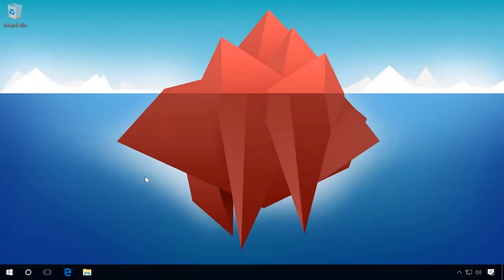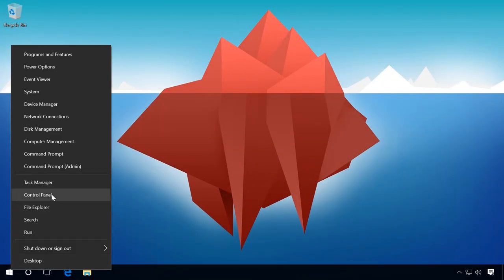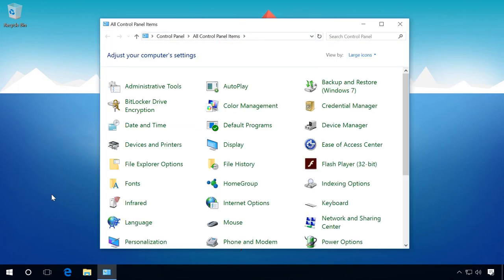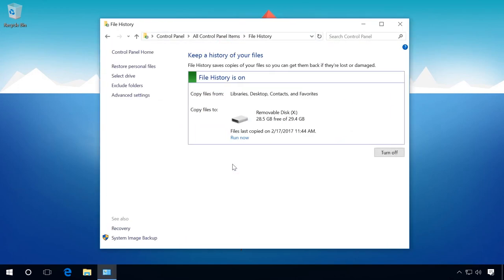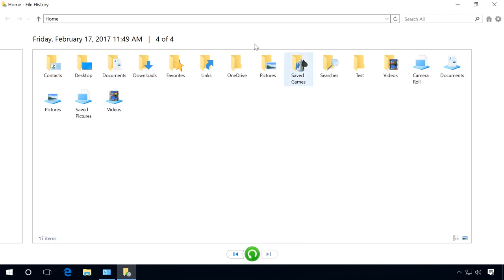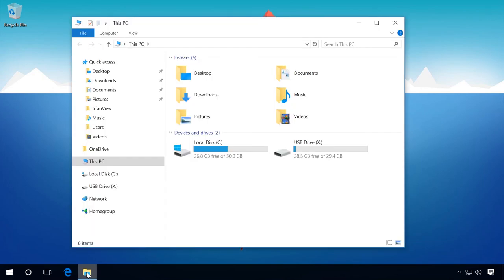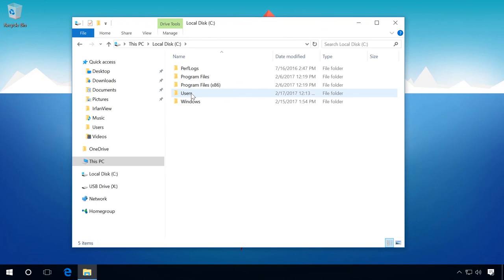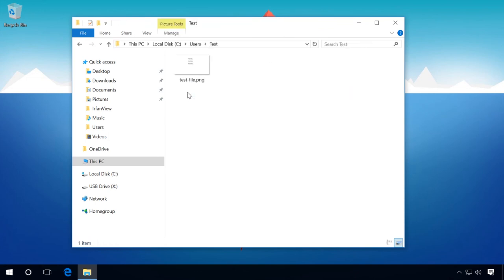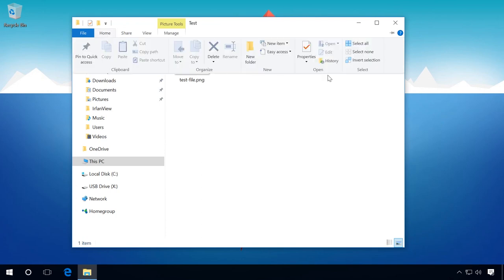You can also open the File History Restore window from Control Panel, File History, Restore personal files. Or go to any folder which is included in File History, for example, the test folder, and click on a special symbol in the Home tab. It takes you directly to File History.